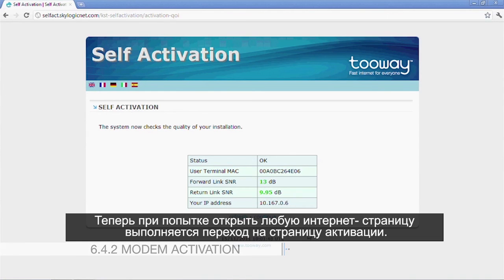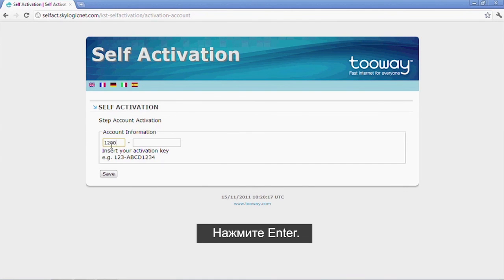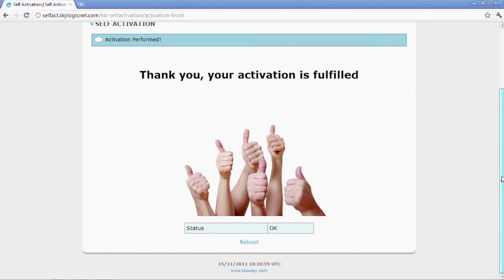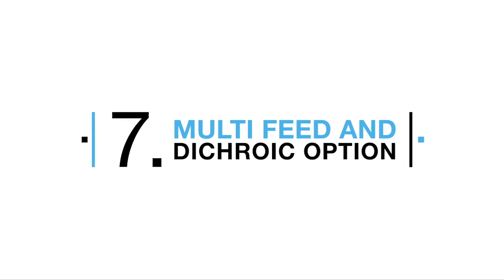Whatever internet page you enter, you should now go to the activation page. Please record the RF parameters for the installation report. Click Continue. Enter your activation code given to you by your distributor. The modem activation should be finished after reboot.